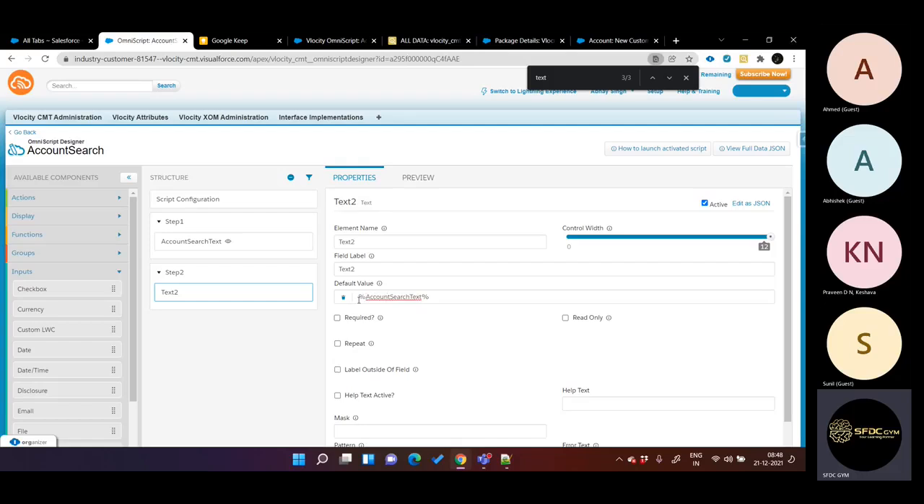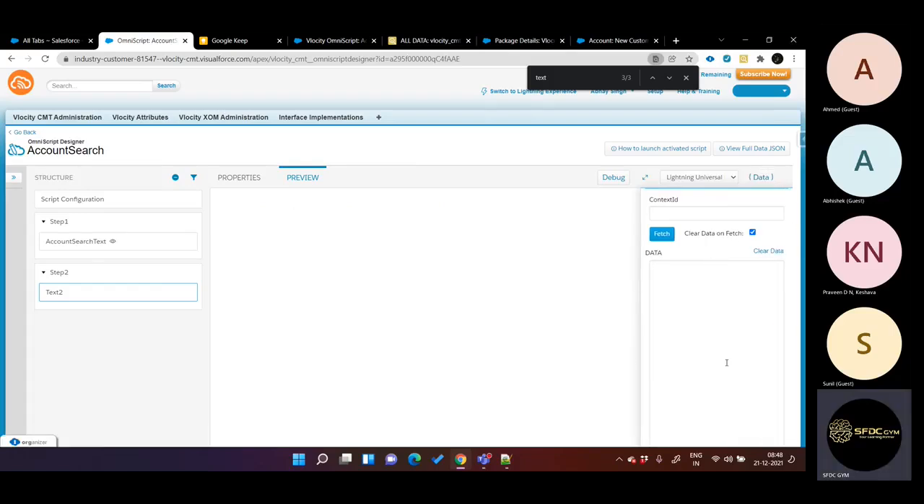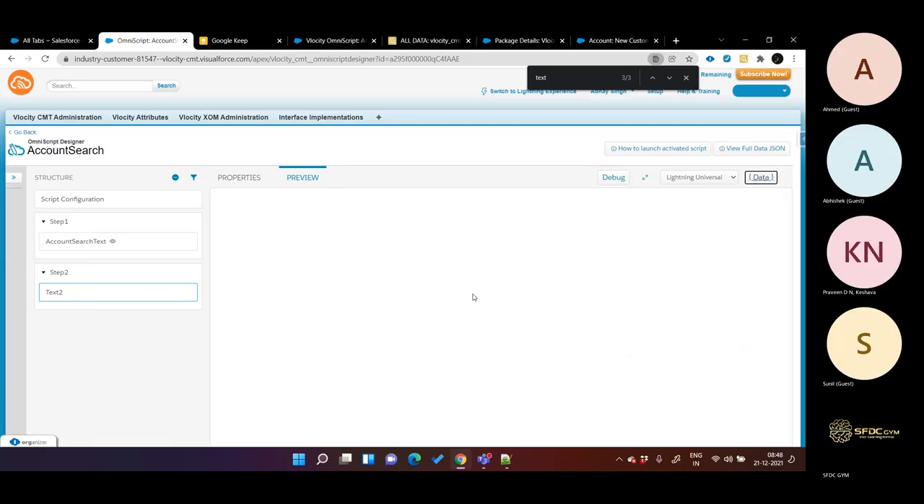If I don't use the percentage mark, let's just remove this and then check. Now I'm doing this. Let me also clear the data. We'll discuss this JSON, whatever is written here, but first check that. What happened?